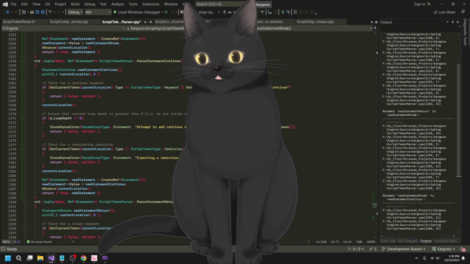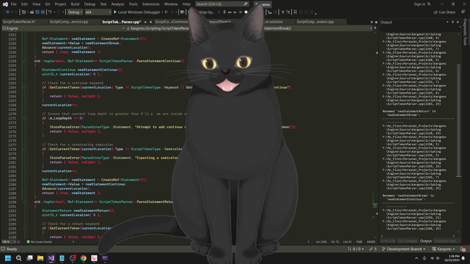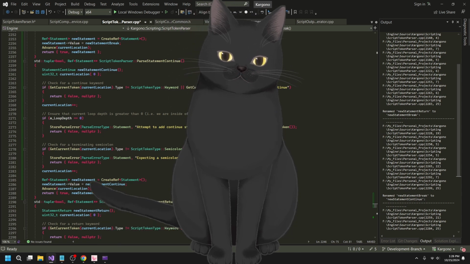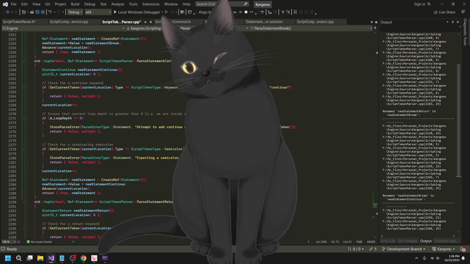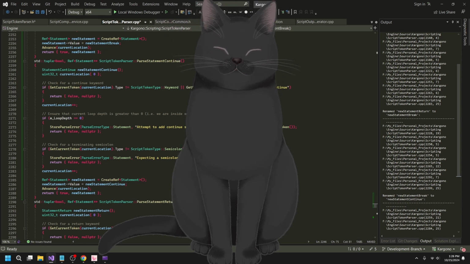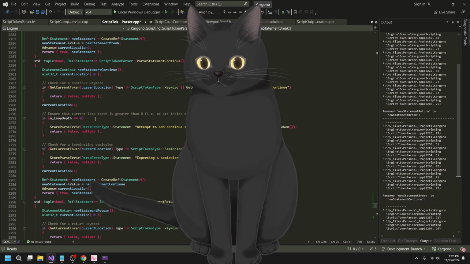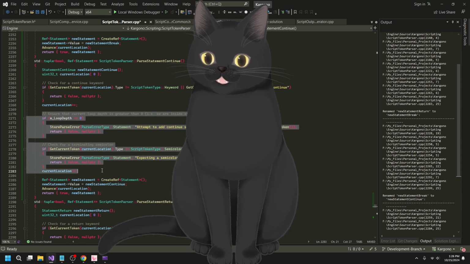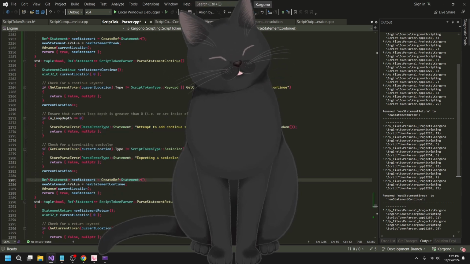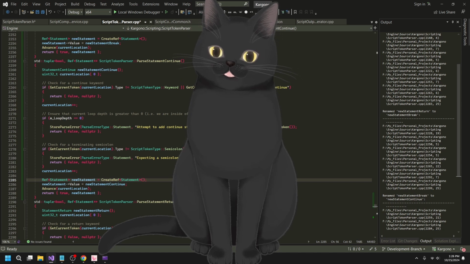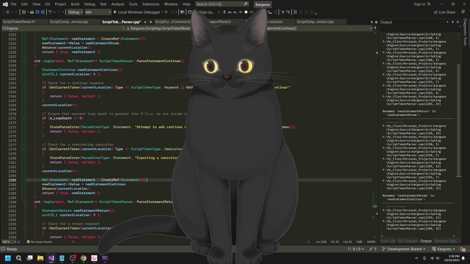Okay, so basically, that's pretty much it. The continue statement just needs to check that it's actually a continue statement. Once you confirm the keyword to continue, you're kind of locked in, right? If you don't finish it, that's kind of on you. So I'll throw errors that are relevant to that. Let me think what else. I think that's it for actually building the statements themselves.